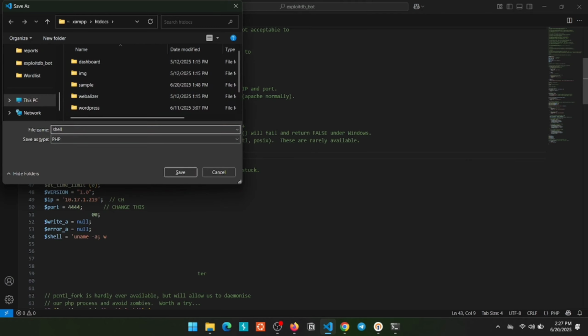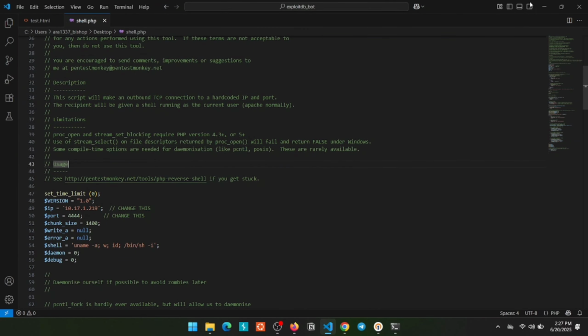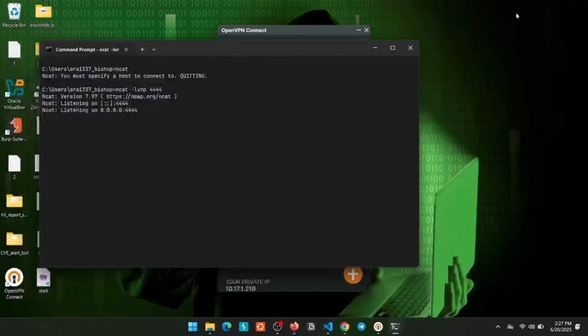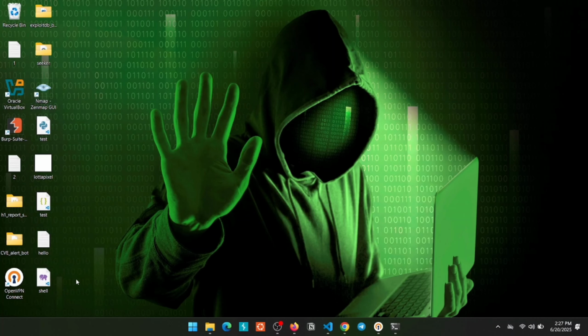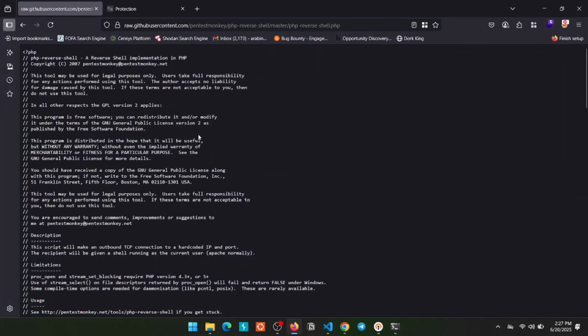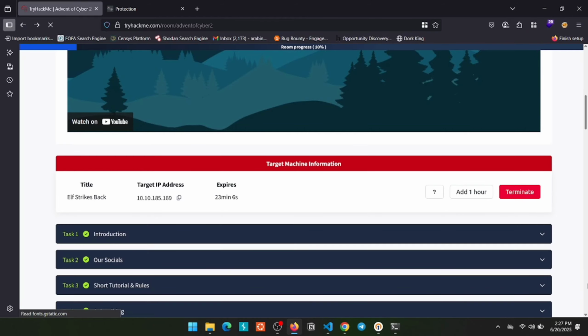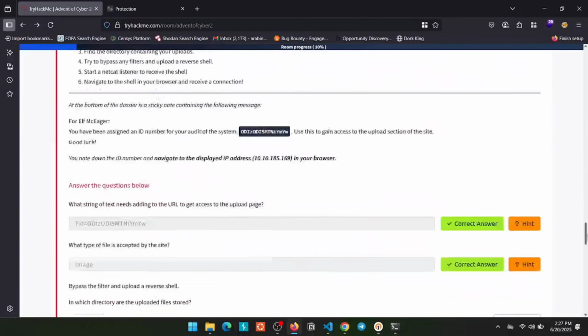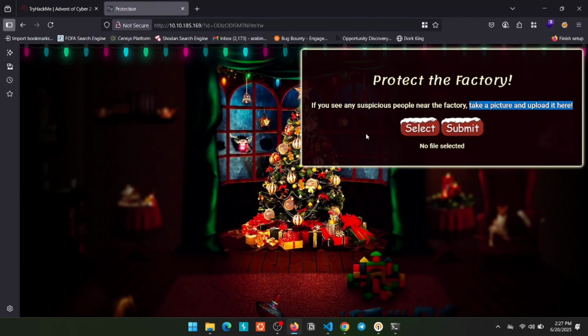I will rename it to shell and I will save this in the desktop directory. Done. Now that we have created a shell file, we just need to upload this shell file to the website. This is our shell file. Okay, let's go back to the lab. So let's go back to the site, and here first let me open my Burp Suite.